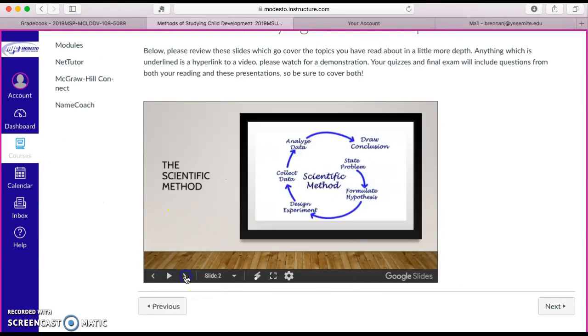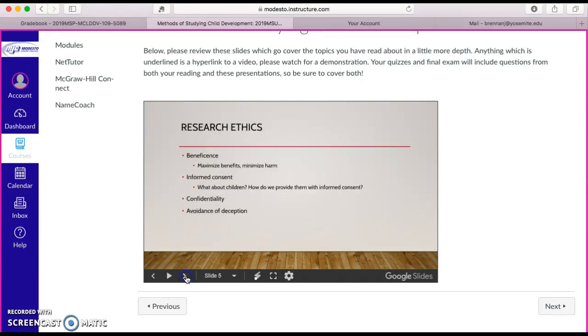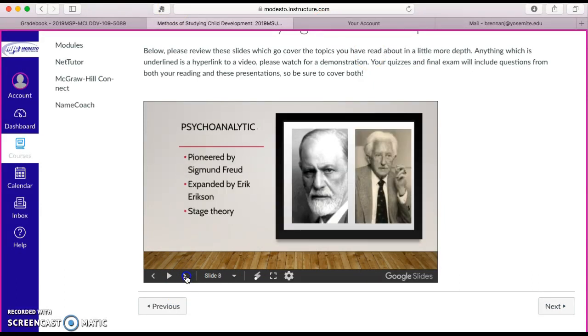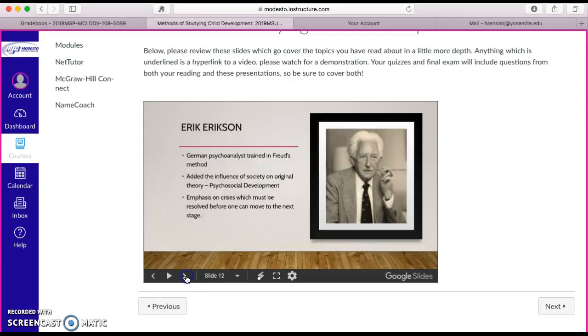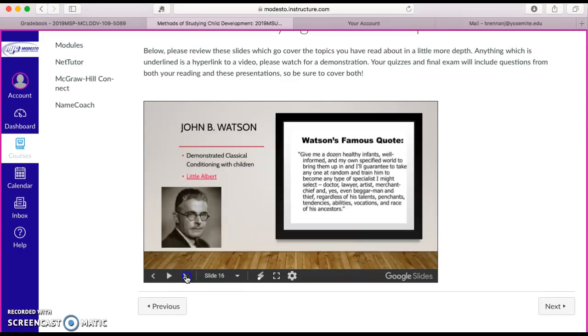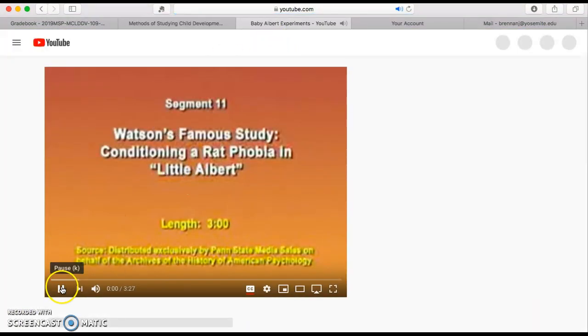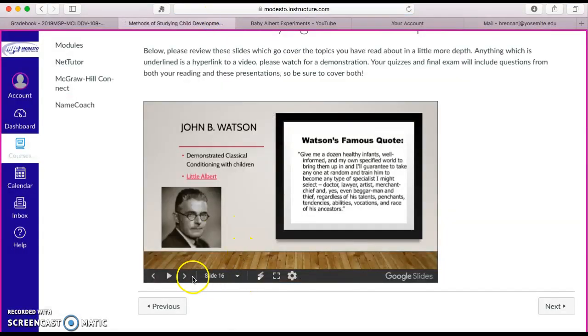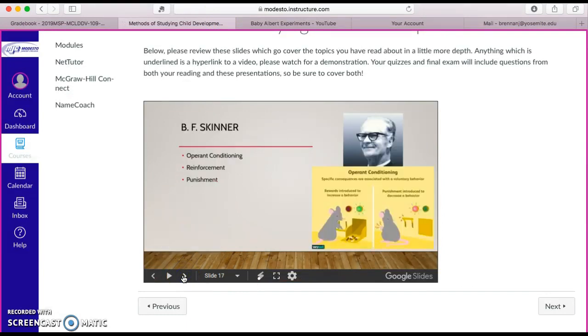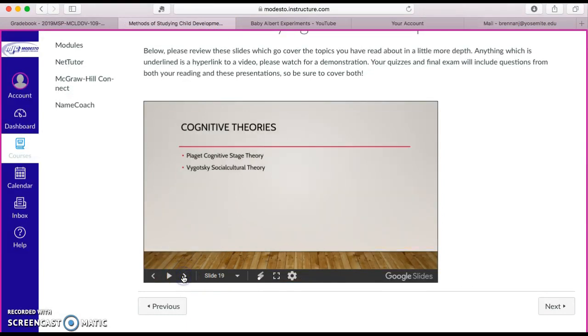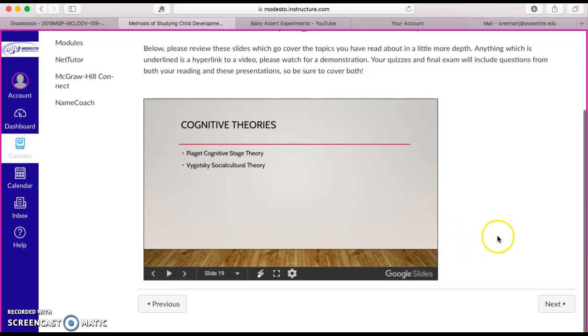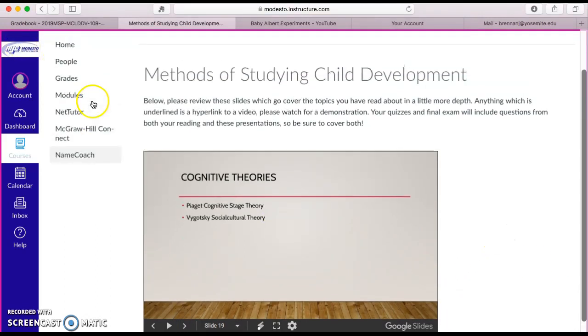Anything that's underlined in my video, in my PowerPoints. So for instance, I want to find one. Of course, I know they're there. So here we have little Albert, right? If you click on this, this will open a new video, a new window with a video in it. So everything that's underlined is meant to be a video that will really help give you a demonstration of what we're talking about. All right.